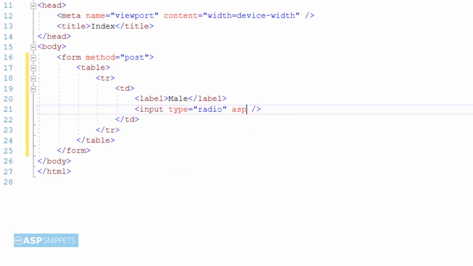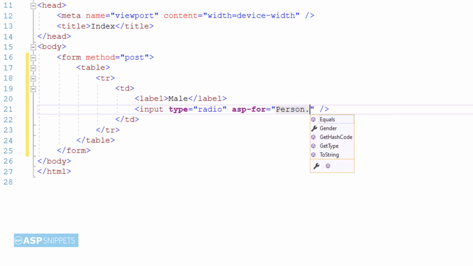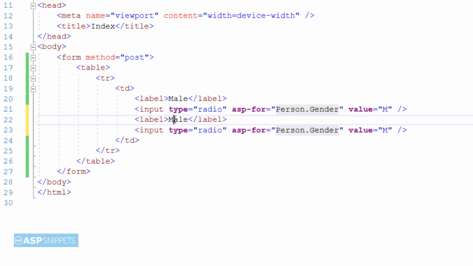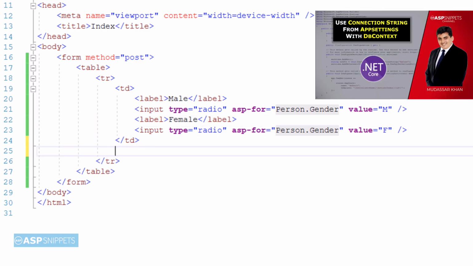Now I am making use of the asp-for attribute, and in the asp-for attribute value, I'll be setting the Gender property, and the value I am setting as M. The asp-for attribute is used to set a value for a particular field. So in this case, it will be fetching the value from the Gender field. In a similar way, for the second option, I am setting the value as F.